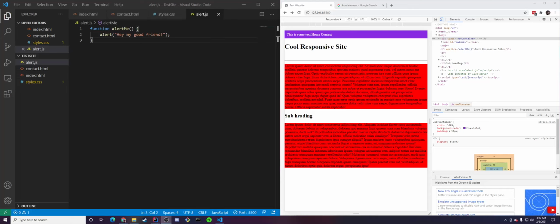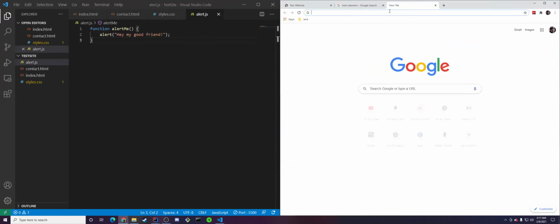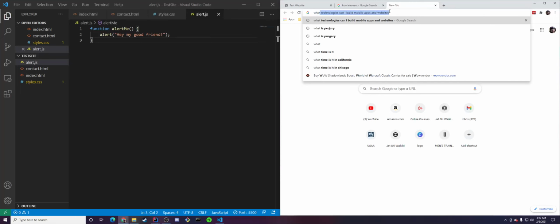So whenever we say the JavaScript manipulates the DOM, what do we mean by that? What exactly is the DOM? Let's turn to Google and ask, hey Google, what is the DOM?